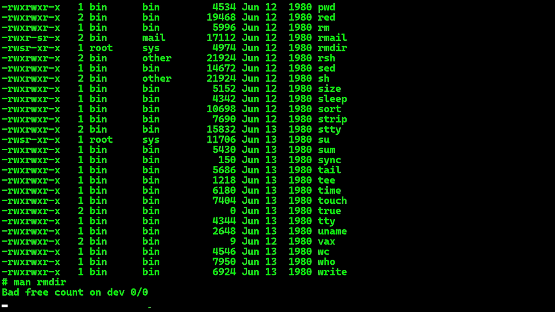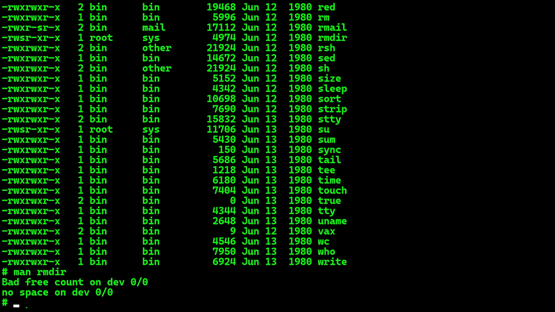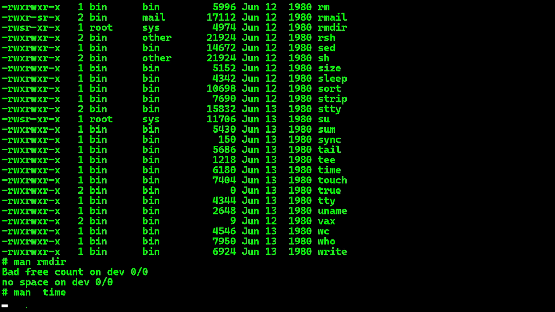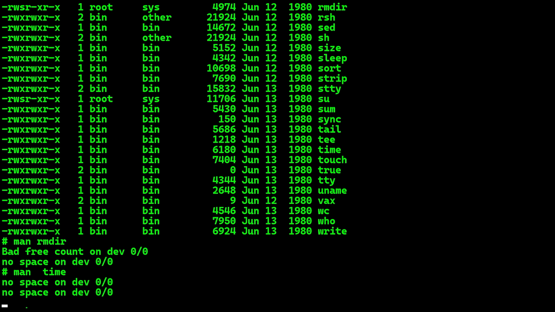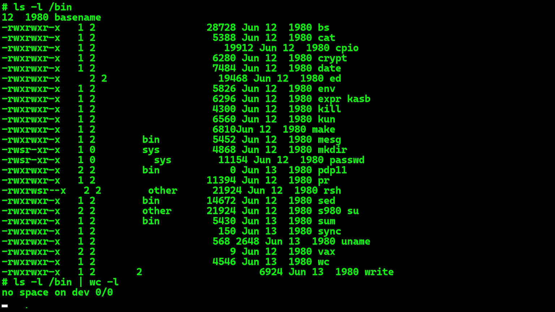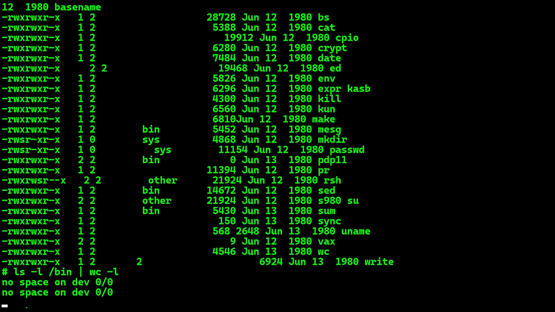Bad free count. No space on dev00. Well, that's not good, right? Can we man something else like time? I don't know. Probably has a man page. Yeah, that's not looking hot. But no, wait for it. No space on dev00. Yeah, I don't know what's up with this thing. Why it will do that.